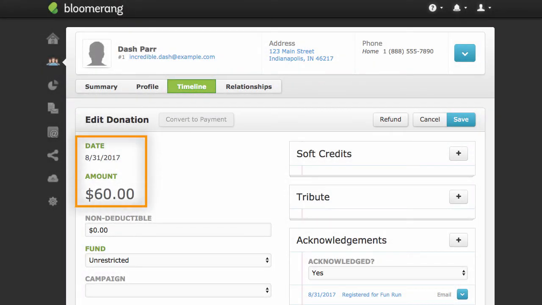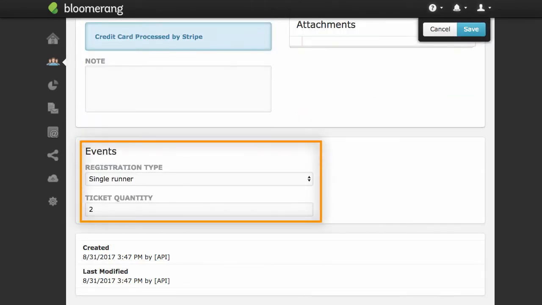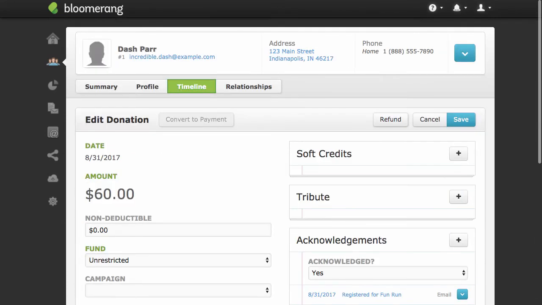The transaction is recorded in Bloomerang. Notice that ticket-specific information is recorded in custom fields. Create emails or letters to remind non-respondents or send updates to those who registered.